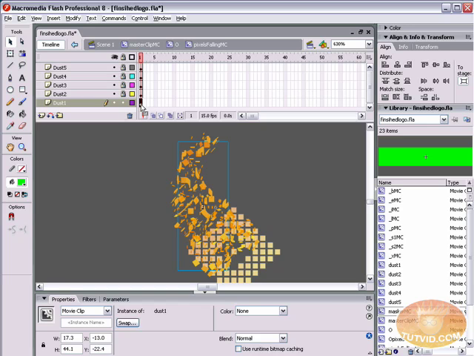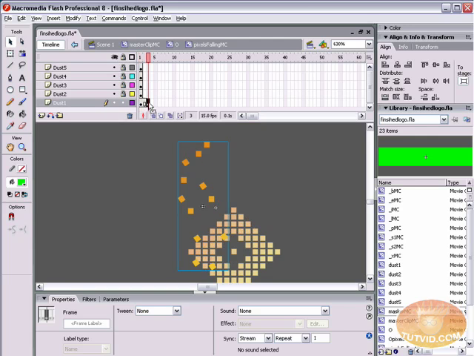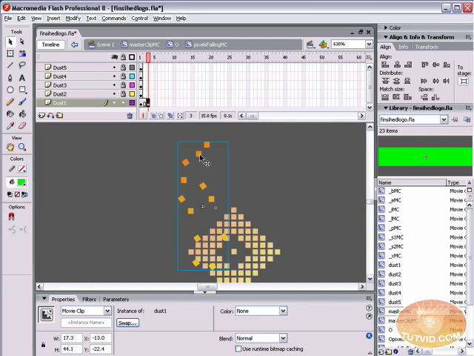I am going to hold down the Alt key, click and drag a keyframe to the 3rd frame. So now I have a keyframe on frame 1, and I've got a keyframe on frame 3, and in between there's one blank frame. I just have that there for the sake of timing, because what we're going to do is select this movie clip, Dust 1.